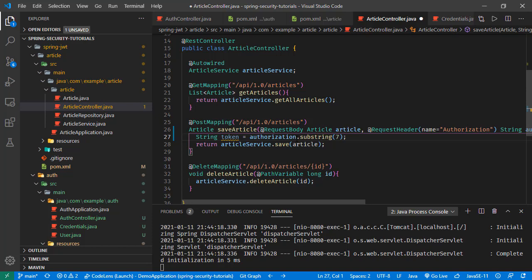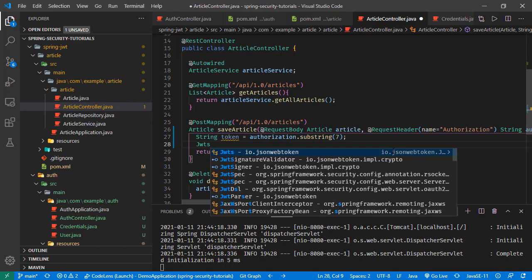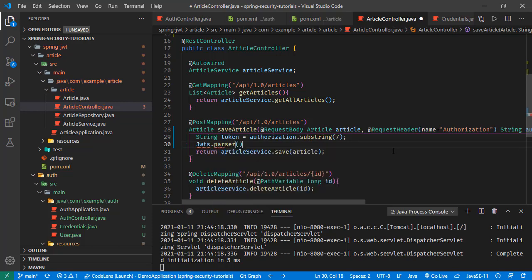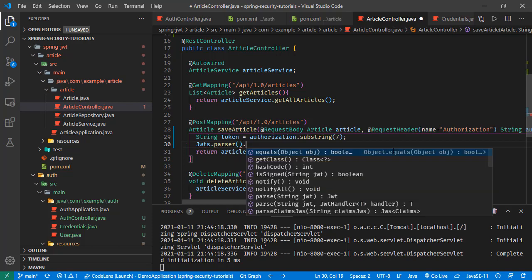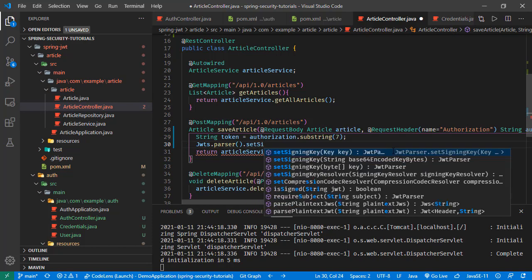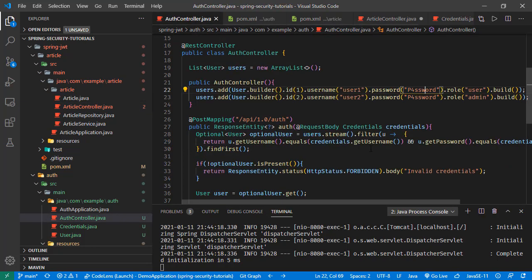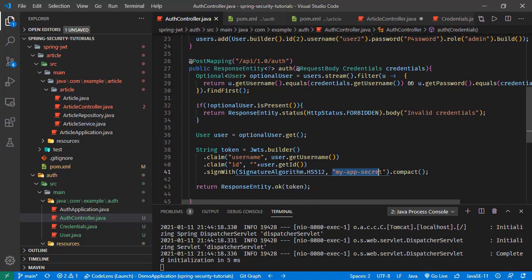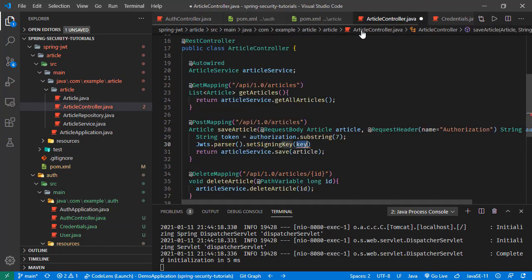Now we need to validate this token, and again we are going to use JWT. This time we are going to use the parser. We will parse the token, and we will be using the signing key. Remember, we have this key here. We are signing this token with this key, and we will use the same key on this service to verify this token belongs to our application. So we use this my app secret, and let's assign this to JWT parser.